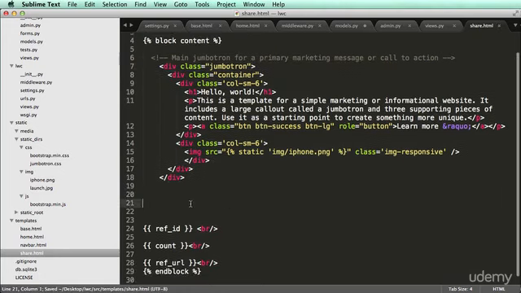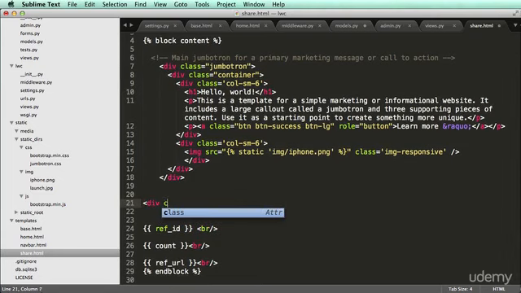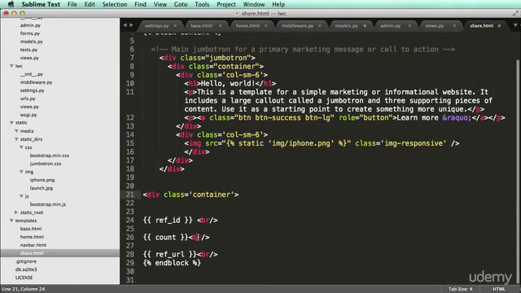Okay. And then below that, we want to do a div class of container. So we want it to be inside of a container. So that's class. It's all coming from Bootstrap. So all of these classes, the BTN class, BTN success, all that stuff's coming from Bootstrap.